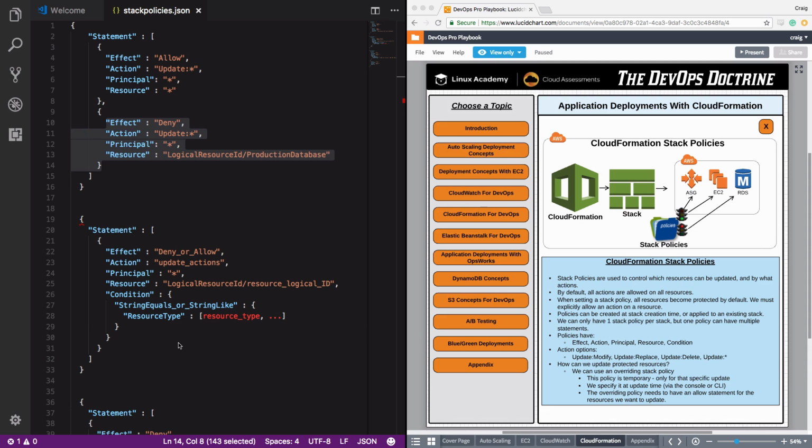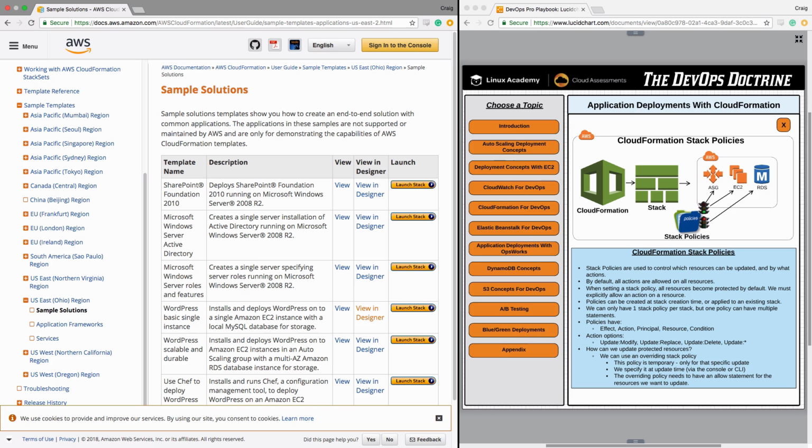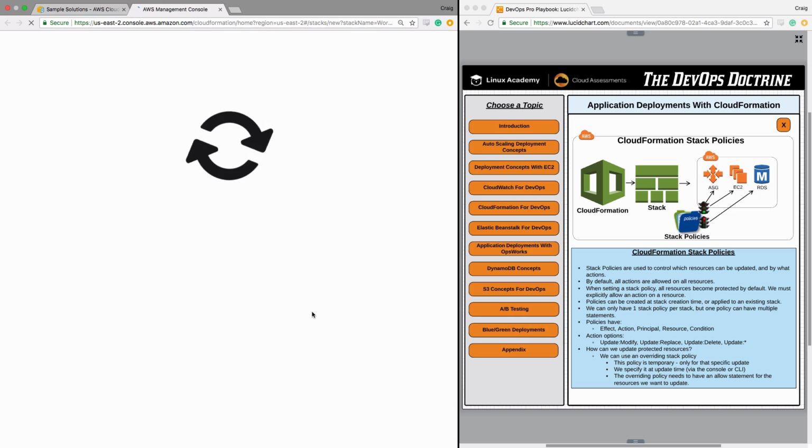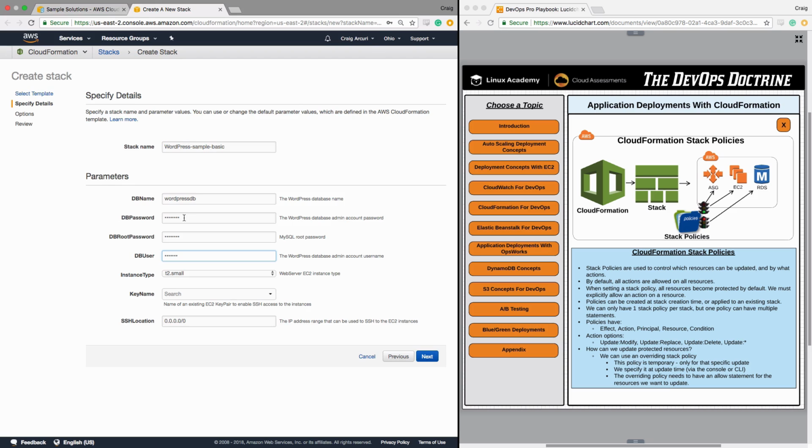But let's go ahead and create a stack and apply a stack policy to it. So we'll just use this policy and go over to the AWS Management Console. Okay, I'm going to use the WordPress server we used in the last lesson. So I'm going to click Launch Stack, and this template will be provided in the course documentation. Let's click Next. Enter DB password, DB root password, DB user, instance type, and a key pair. Leave the default for SSH location.